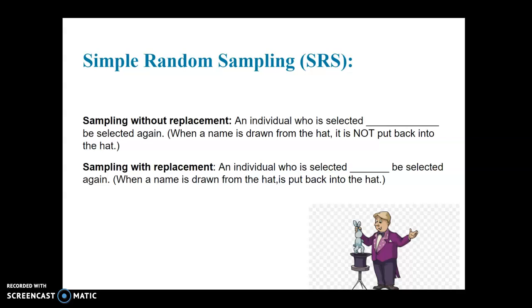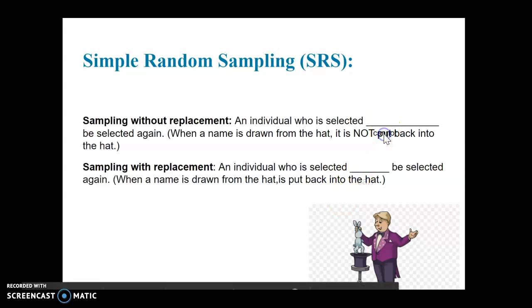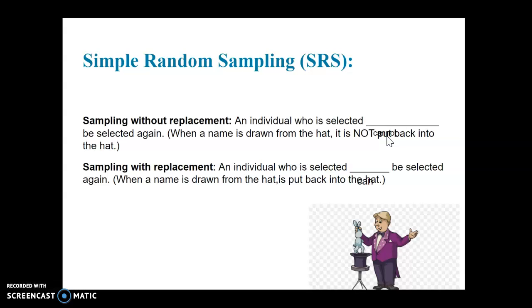Okay, fast forwarding to this slide, simple random sampling. We did not talk about yesterday that when you do random sampling, there are a couple of different ways to do it, and we'll talk about this more when we get to probability. You can select people out of a hat or a bag. If you put all their names in a hat or a bag, there are two different ways to do this. You could pull their name out. Oh, goodness, that's supposed to say can be selected again, and it's gotten scooted down. Sorry. An individual who is selected can be selected again.